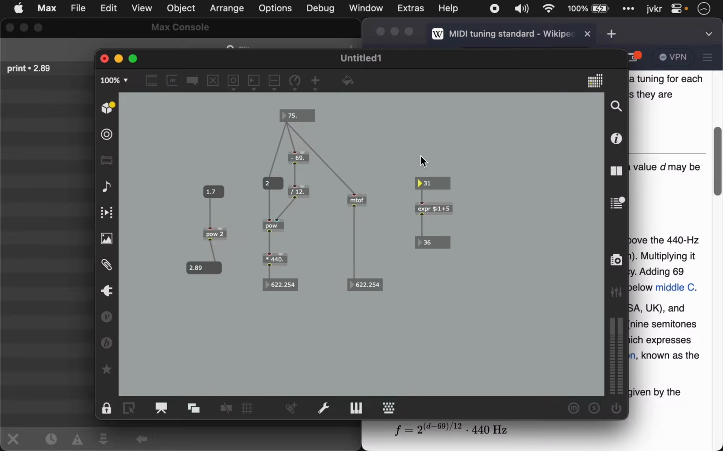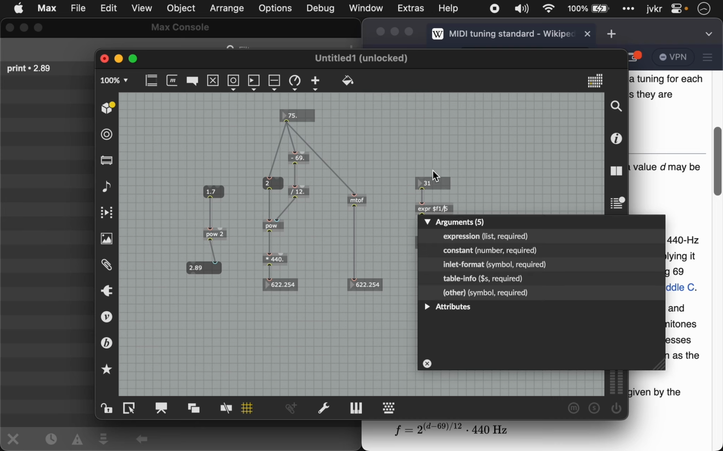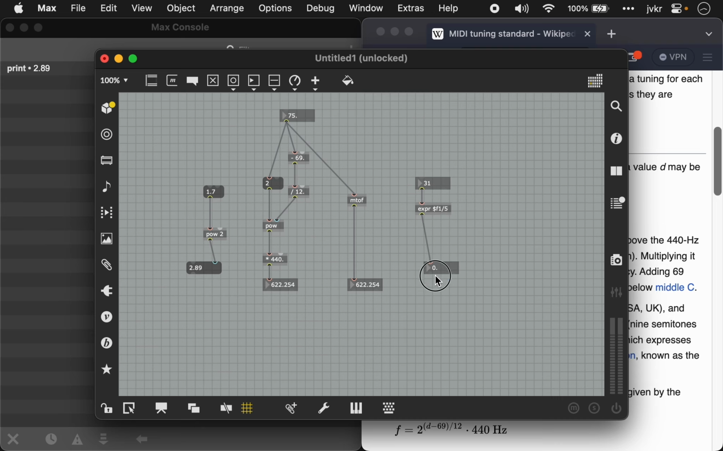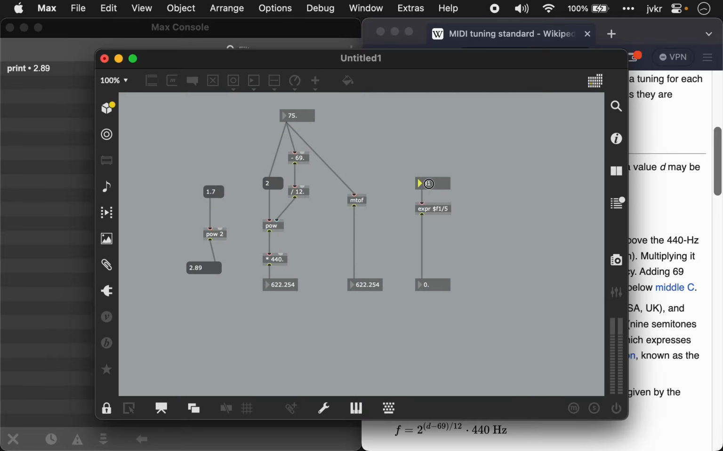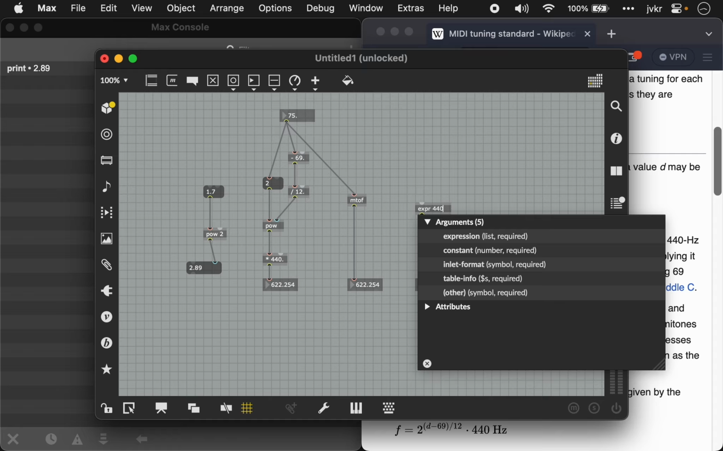This seems to work fine. If we want a floating point division, we should use $f1 instead. Now, if we would implement MIDI to frequency conversion, we have to write the following formula: 440 times the power of, between brackets, 2, between brackets, $f1 minus 69, divided by 12. Let's test this.